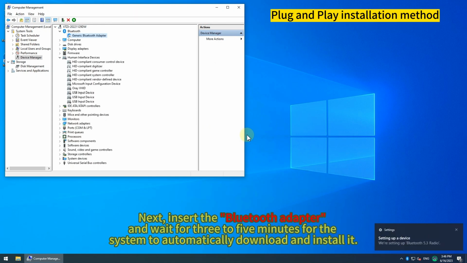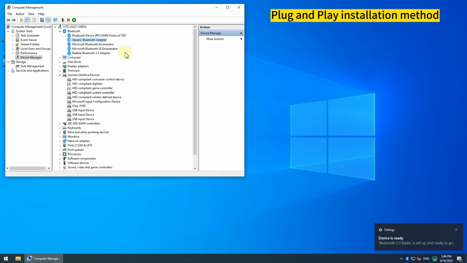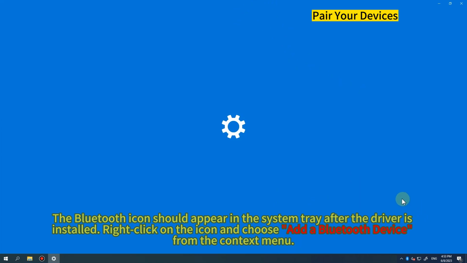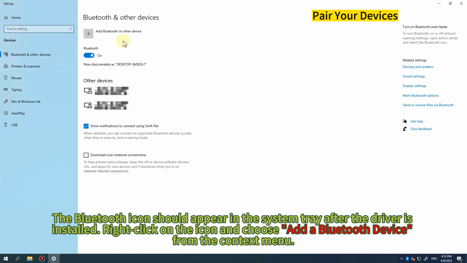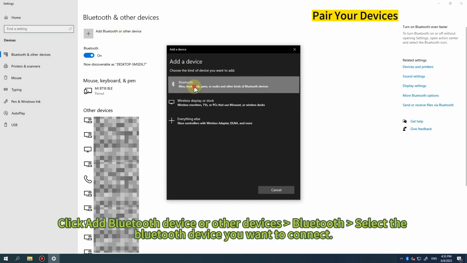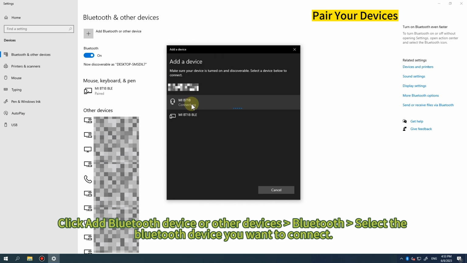Next, insert the Bluetooth adapter and wait for 3 to 5 minutes for the system to automatically download and install it. The Bluetooth icon should appear in the system tray after the driver is installed. Right-click on the icon and choose Add a Bluetooth device. From the context menu, click Add Bluetooth or other devices, then Bluetooth. Select the Bluetooth device you want to connect.